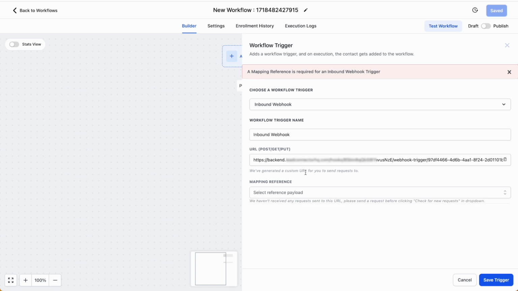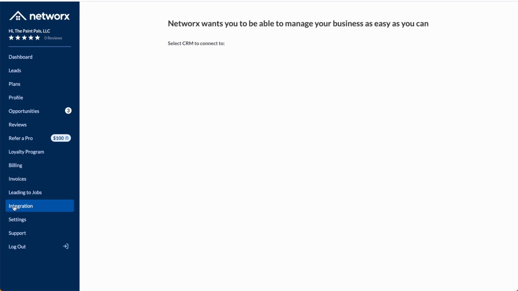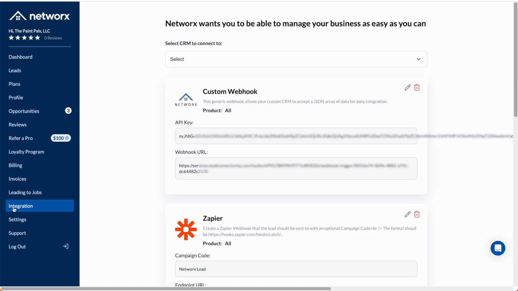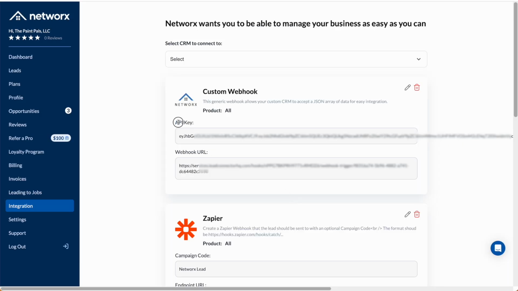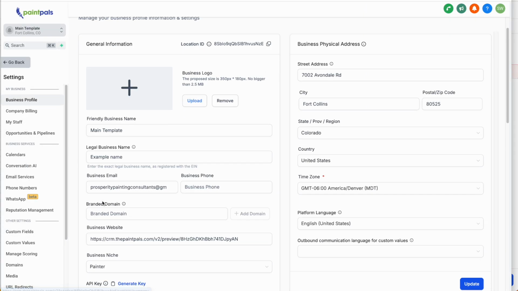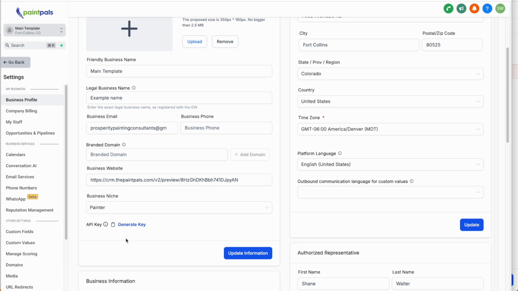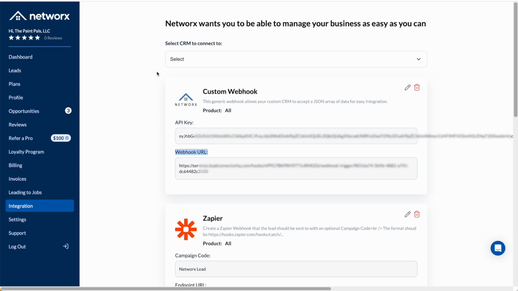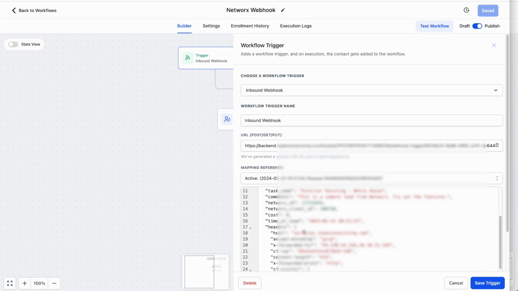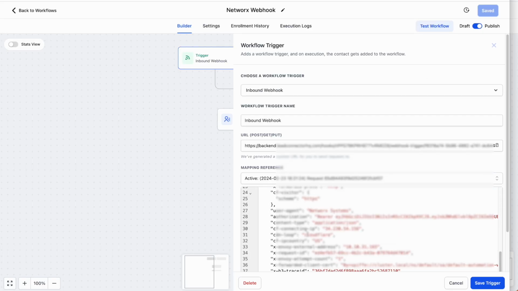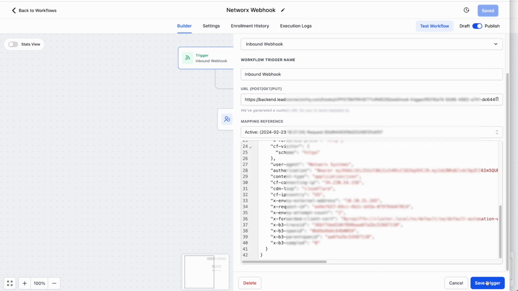Now you're going to go to your other platform or party and say, hey, please send all the information to this place. All right, so for like networks, you can go to their integration tab here, and then you can select right here and you can press custom webhook. And then it's going to ask for an API key as well as your webhook URL. Your API key is under settings, business settings. You'll come right here, you'll click generate key. It'll generate a key, and then you press the clipboard to copy it. You'll paste it here. And then for the webhook URL, you would copy this, paste it here. And then it's going to spit out this mapping reference for you, where it's going to show you the information that that platform sent. So then you can press save trigger.